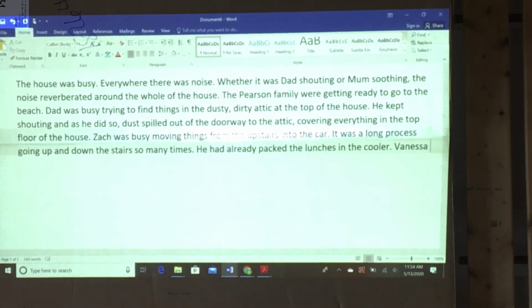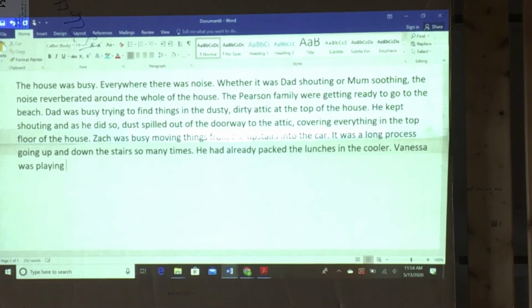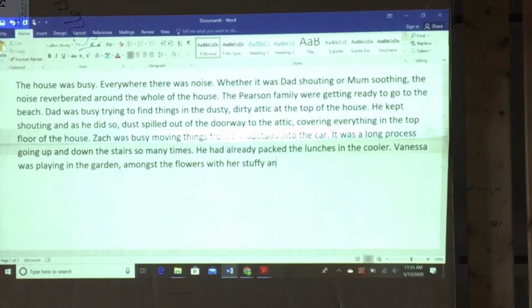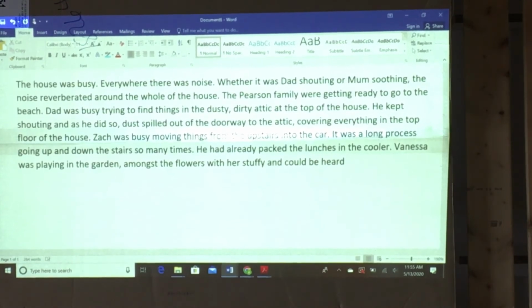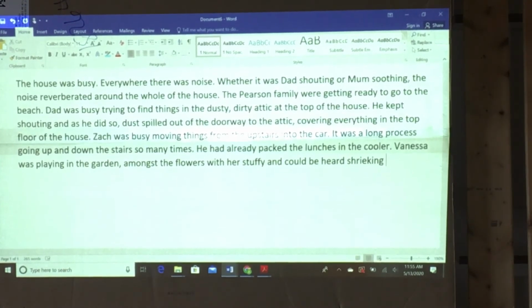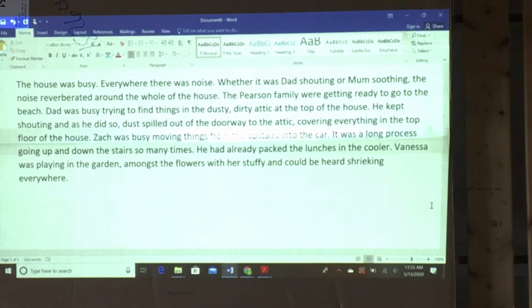Vanessa was playing in the garden amongst the flowers with her stuffy, and could be heard shrieking everywhere. The house was busy. Now, there we go. I've started it with the house was busy, and I've ended it with the house was busy as well. So there's another little strategy.